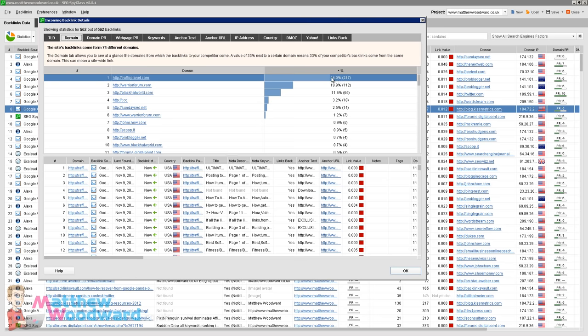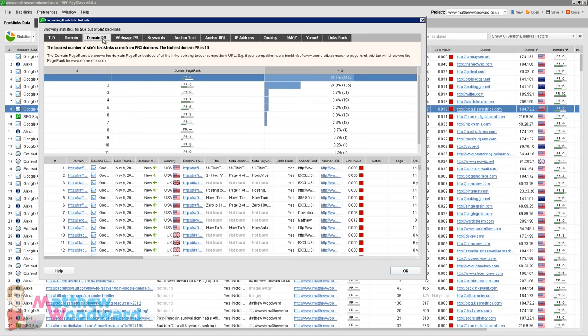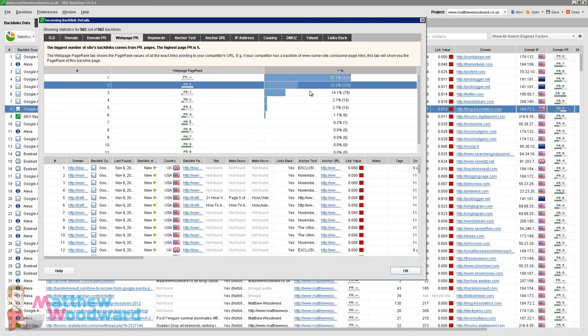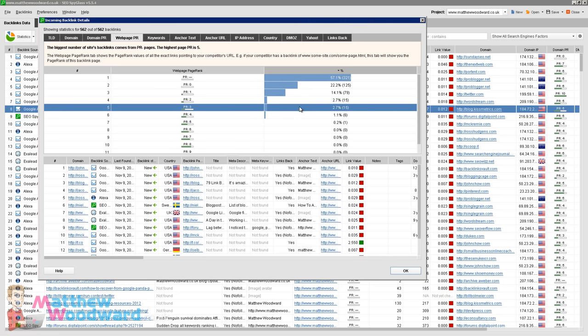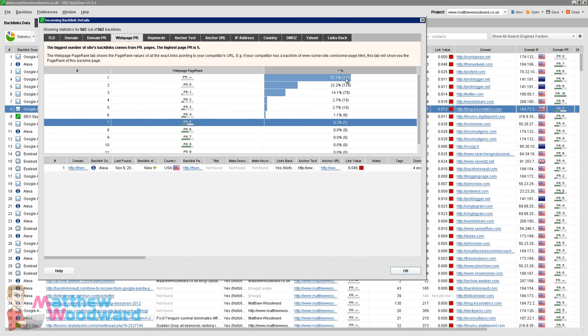So as you can see, Traffic Planet there, you account for 44% of my entire link profile, which is pretty high. Domain page rank, we can get a breakdown of the page rank of the domains that are linking to us. So we can see mostly PR3 domains coming in here. Web page PR, so the actual PR of the pages that are linking to you, mostly a hyphen, a few zeros, some ones, twos, threes, fours, and a five. And that's a pretty natural looking profile there.